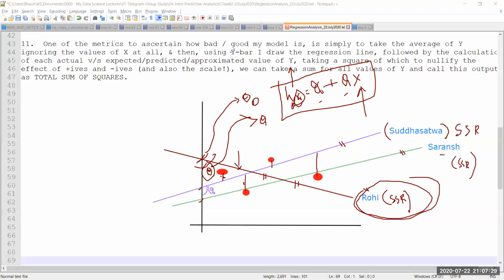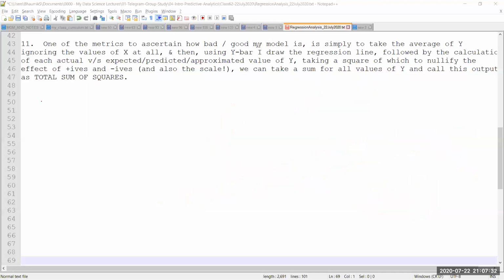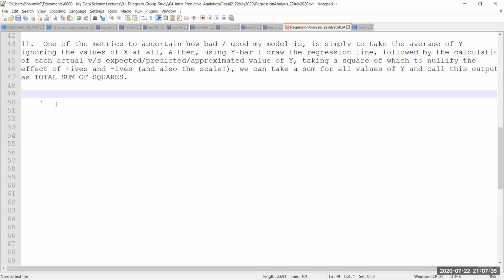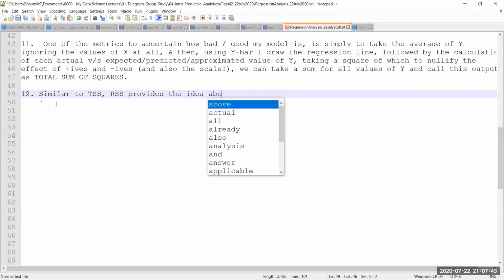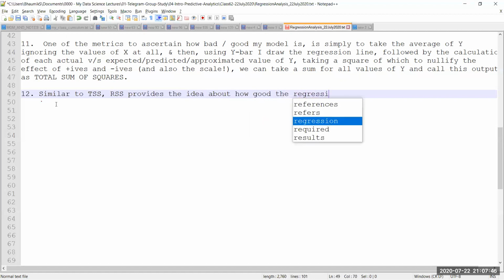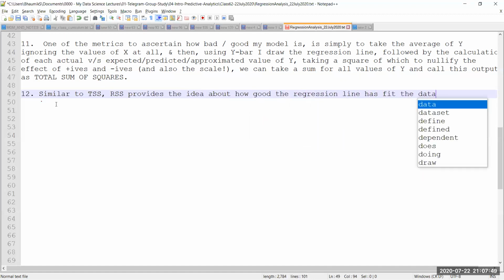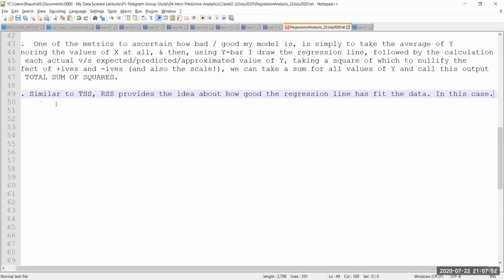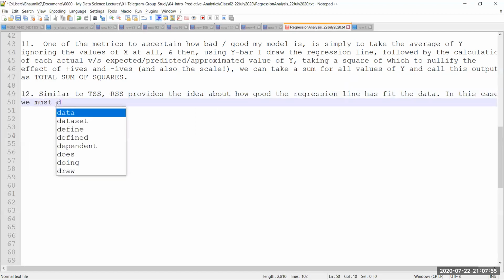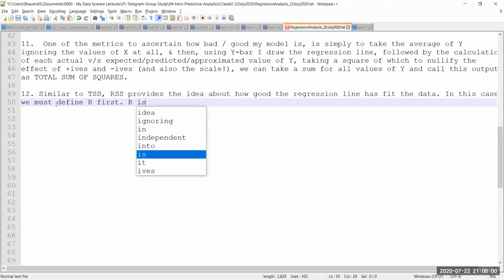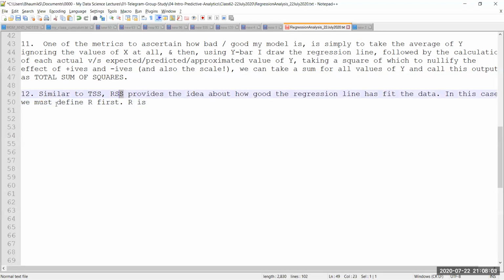Right? So let me just clear the drawings and come back here. And I'll write, similar to TSS, RSS provides the idea about how good the regression line has fit the data. In this case, we must define R first. Okay, sorry, this should not be RSS, this is SSR.